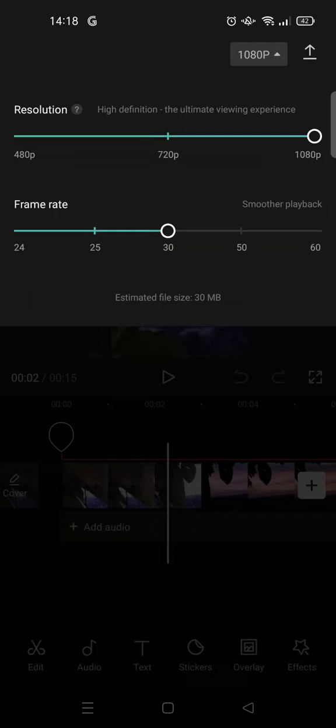But if you're satisfied with the default setting, you can just leave it like this. But if you want, you can also adjust it like this. For example, I want to change the frame rate to 50, and then you can just go back and click on the arrow here, and your video will be exporting just like that.